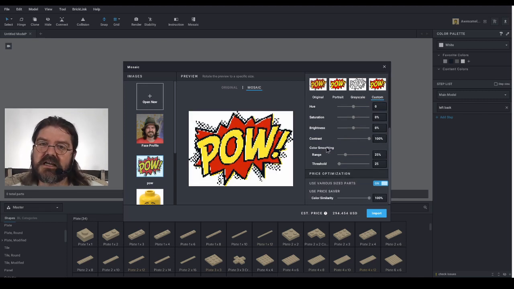I will look at color smoothing a bit more in the next example that I use. For now, know that because we have an image that has really dark lines and really strong contrast, that color smoothing isn't necessary because the colors are already well delineated.